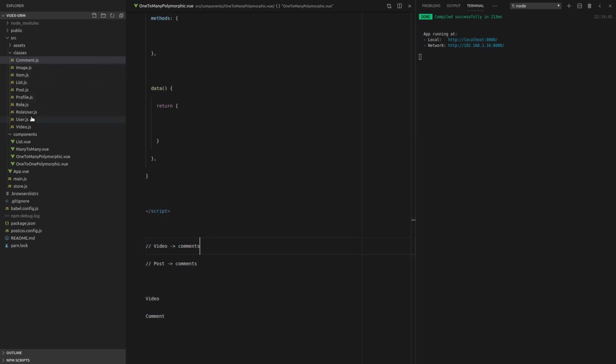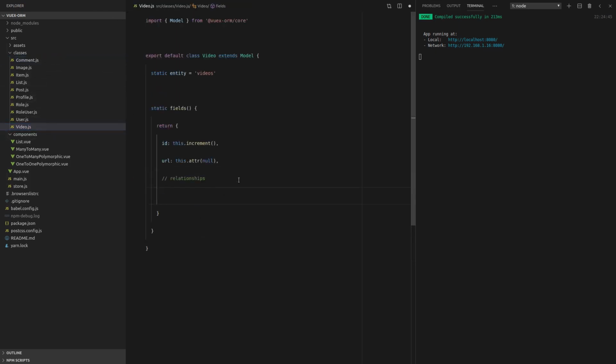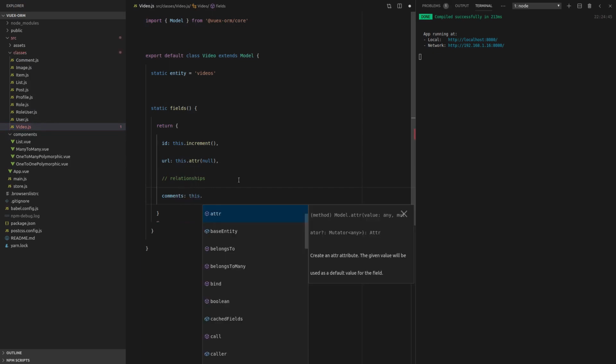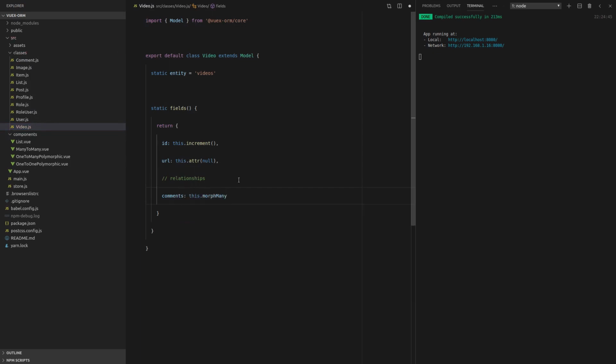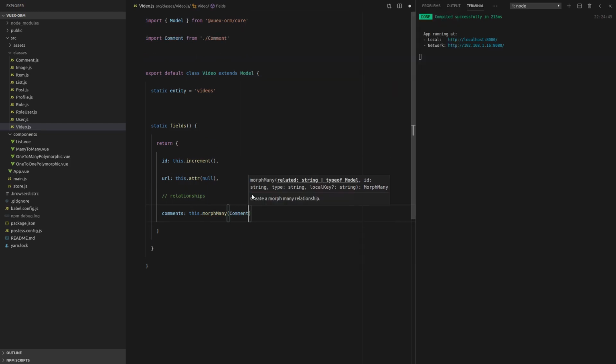Cool. All right, so now we're going to jump into the video and create the relationship between a video and a comment. So let's go to video over here. And we're going to say comments, this dot morph many. Okay, so this video morphs to many comments. We're going to pass through the comment class. Okay, automatically import that up there. And then we need to know how to find this video's ID. So how do we find the video ID in this comment class? Using the commentable ID. And now that we've found the ID of that comment, how do we check that the entity type is videos? We do that with commentable type.